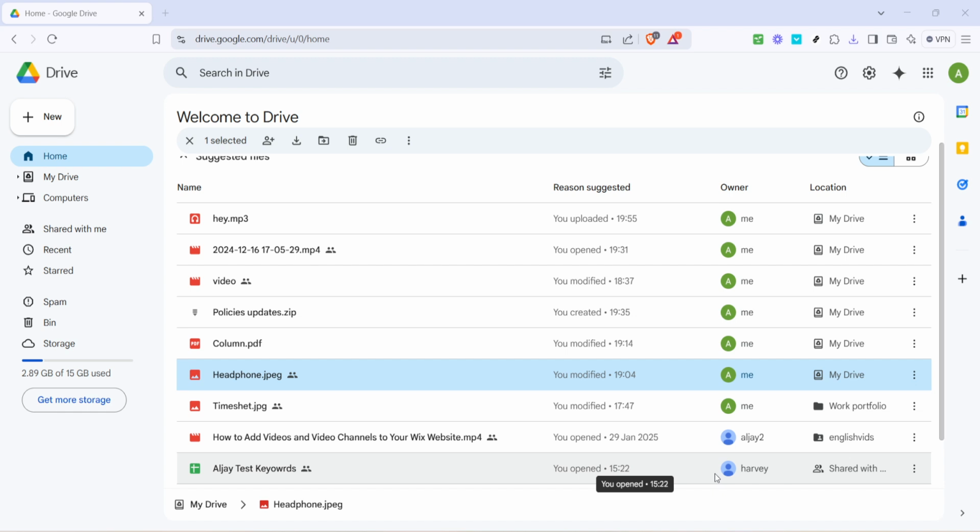You can easily do this by opening your web browser and typing in the URL drive.google.com. Alternatively, if you've got the Google Drive app installed on a mobile device, you can tap the app icon to open it up. Once you're in Google Drive, look for the search bar located at the top of the page.